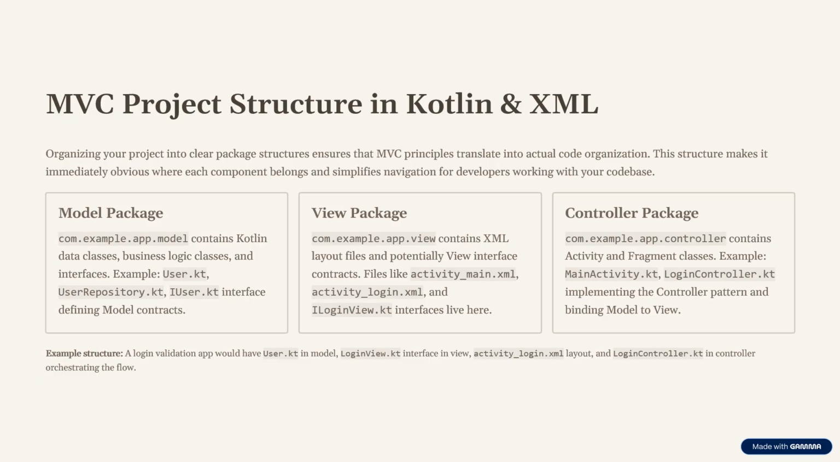So here we have the MVC project structure in Kotlin and XML. We organize the project into a clear package structure, ensuring that MVC principles translate into actual code organization. This structure makes it immediately obvious where each component belongs and simplifies navigation for developers working with your code base. So we have a model package, a view package, and a controller package.